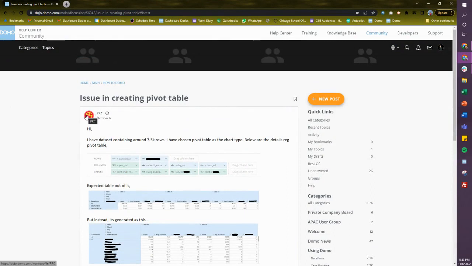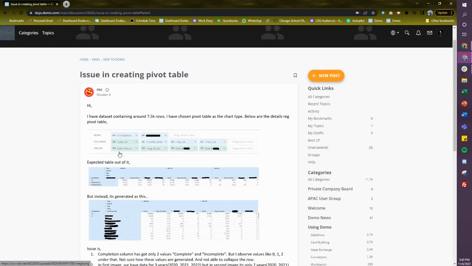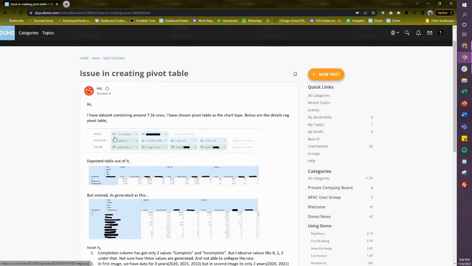PRC, with the heart eyes, love it, writes: issue in creating a pivot table. I have a data set containing around 7,500 rows. I've chosen pivot table as the chart type. Below are the required requirements for the pivot table, or for a regular pivot table.